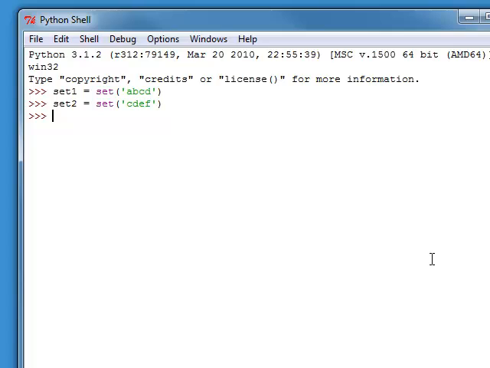For example, here I have set 1 and set 2. These are the same sets we've been working with. Set 1 contains A, B, C, and D. Set 2 contains C, D, E, and F. And if we were to get the difference of set 1 and set 2, then we would get the elements A and B, because those are the elements that appear in set 1 but do not appear in set 2.